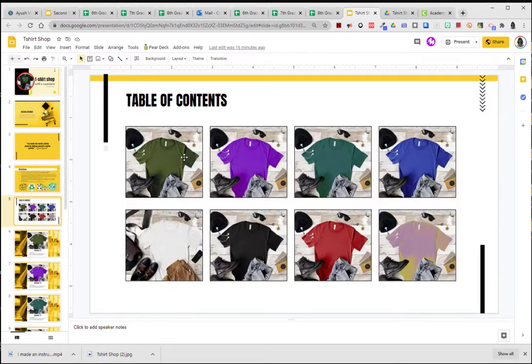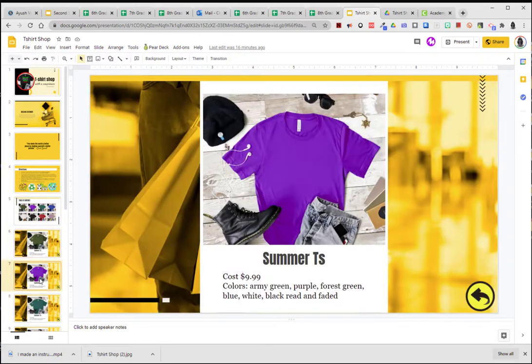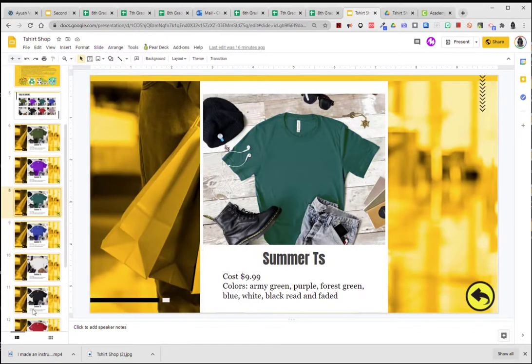So here's the menu. If I were to click on this image, it would take me to that slide. So you're going to come in and decorate these different t-shirts with the different colors. So let's go ahead and think of a topic and we will get started.